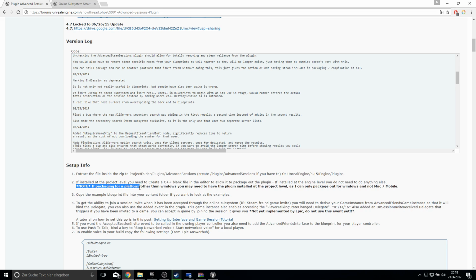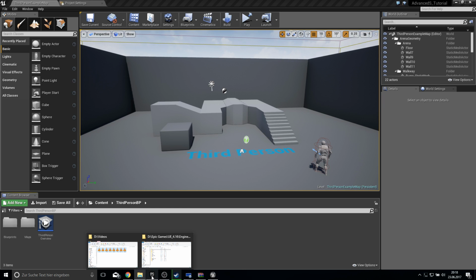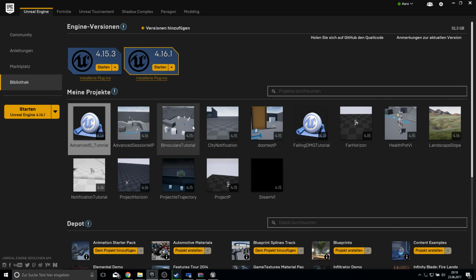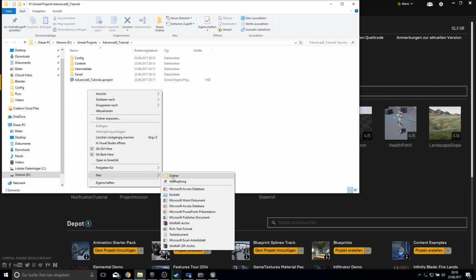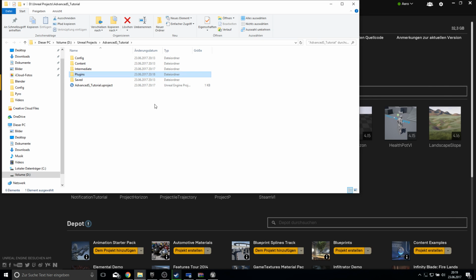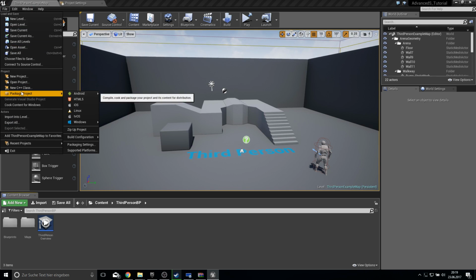If you package for a platform that is not Windows, you may need to have the plugin installed at the project level. So exactly what I was telling you, you also need to right click on your project, and here you need to make a new folder, exactly like in the engine, called Plugins, and there you need to paste in the Advanced Sessions plugin. So if you want to export for Mac or for mobile. I don't have a Mac and I don't want to export for mobile, so I just leave it at the engine level and we'll export it now.